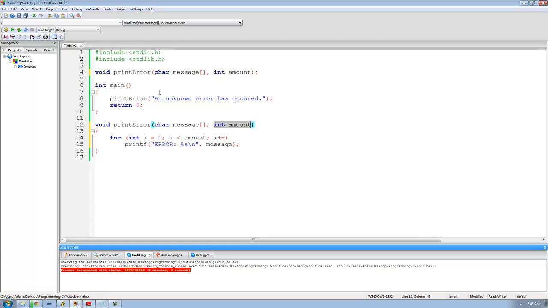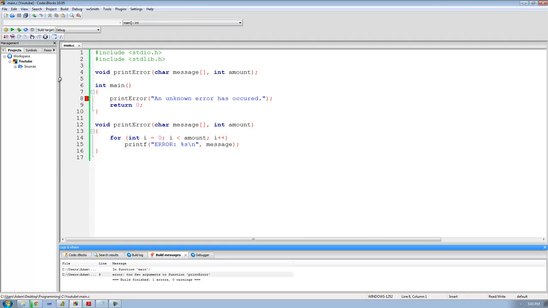Right now if we try and run this program, we're going to get an error, because we only have one parameter right here. We only pass through an unknown error has occurred, a character array. We also need to pass through an integer determining how many times this error message will be printed out onto the screen. So we just need to do comma and then the amount of times that we want this error message on our screen. I'm just going to do 1.